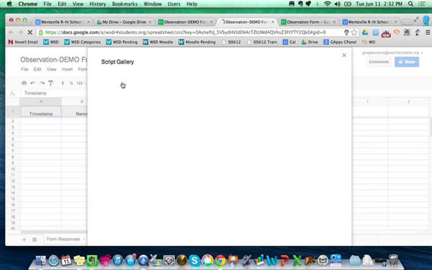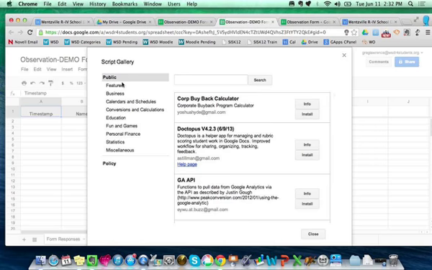So Script Gallery, it's going to pop open this little window, and right up here it says search. You're going to type in the word formmule, all one word. Formmule. Two M's, yep. I'll even zoom in here so you can see that. There it goes. You're going to click on search.